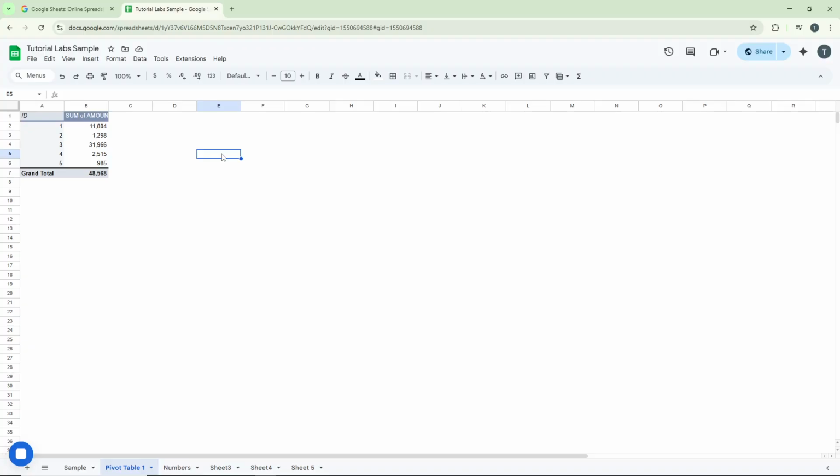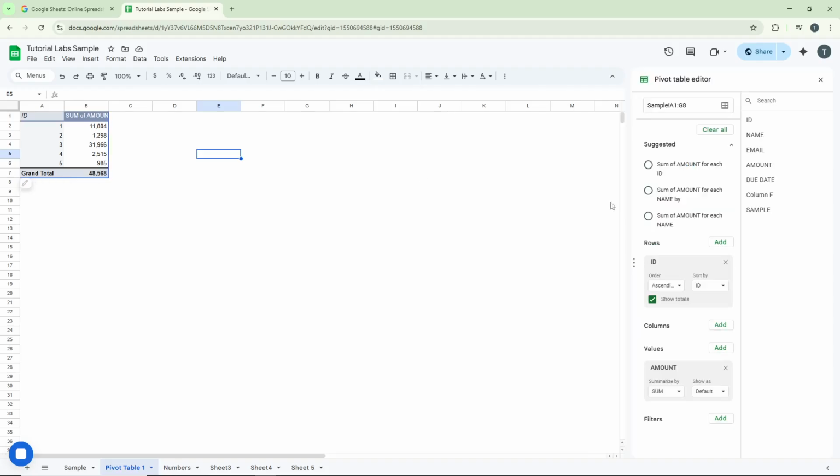Hover your mouse over your pivot table. When you do this, you should see a pencil icon appear underneath it. This pencil icon is your gateway to the editor. Click on the pencil icon and then select Edit from the options that appear. Once you do this, the pivot table editor will appear on the right side of your screen, giving you full access to customize your pivot table settings, add new fields, or modify existing ones.